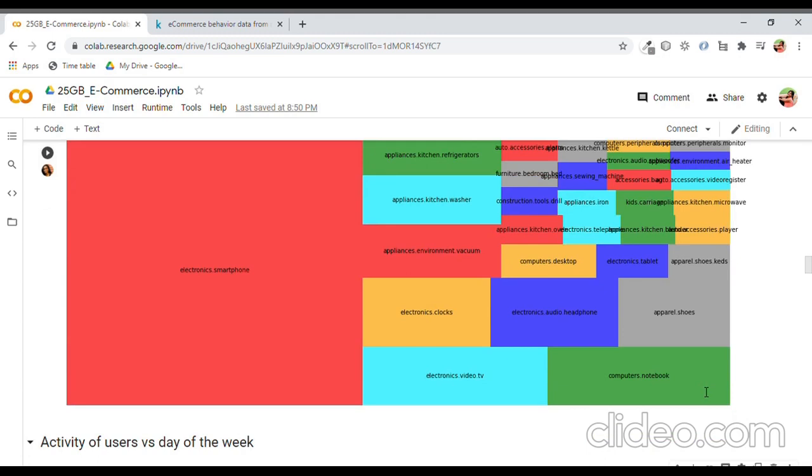Unsurprisingly, smartphones, which come under electronic goods, are the most popular. As we can see, a huge fraction of the items bought are electronics or appliances.